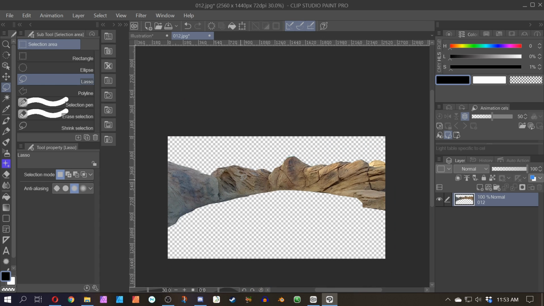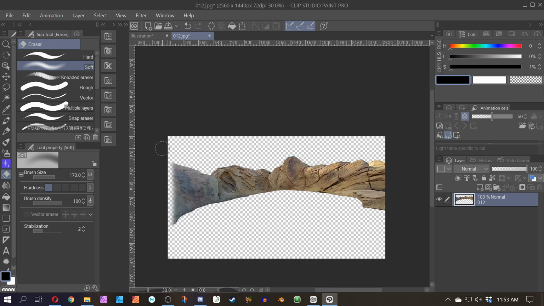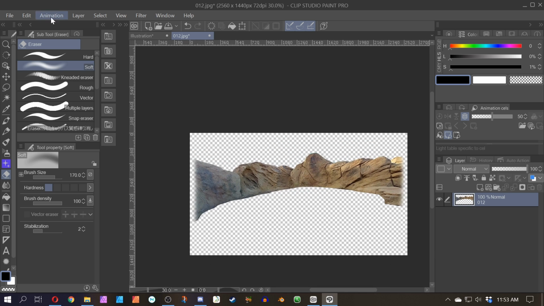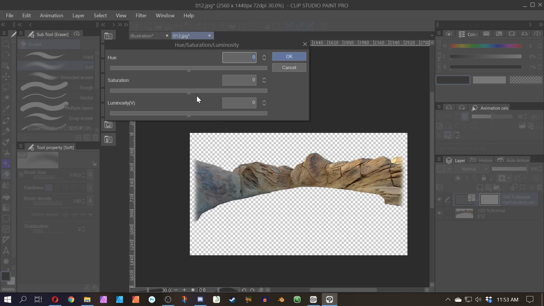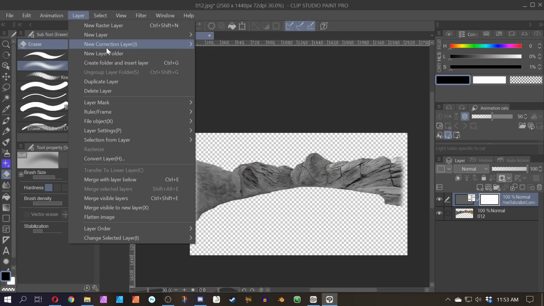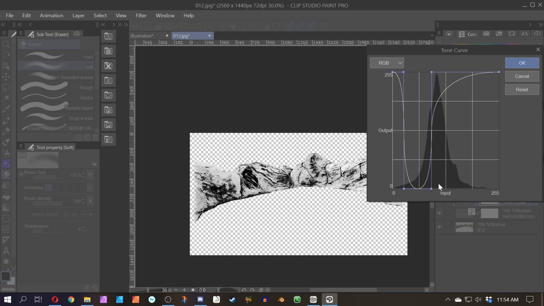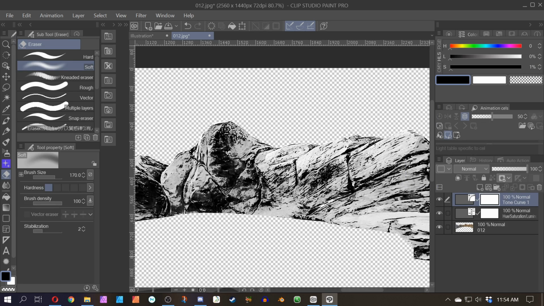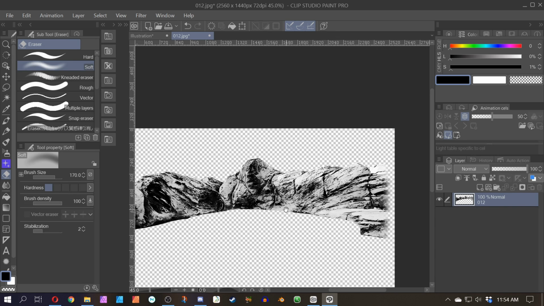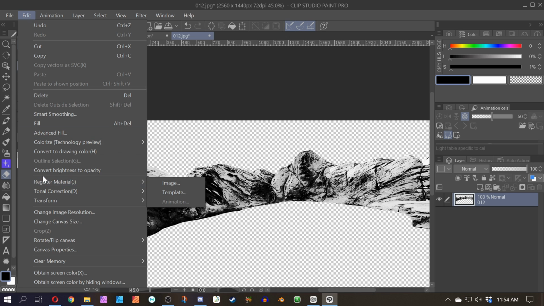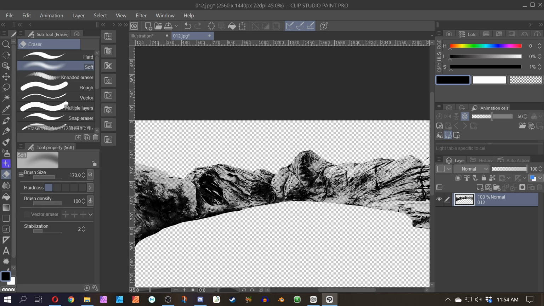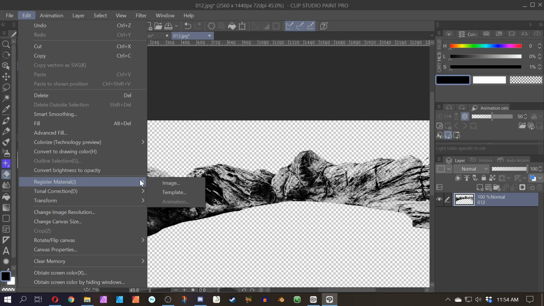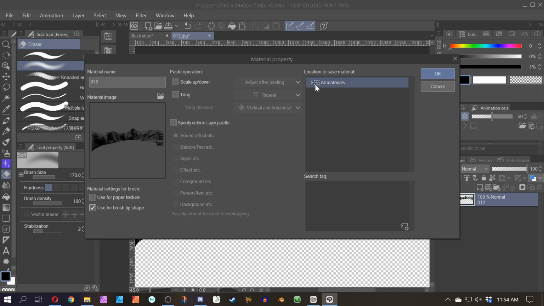Control-Shift-I, delete, and then just feather the edges just a touch so that we have something here that's pretty usable. We need to desaturate. We need to add a tone curve. Okay, so there's too much white in it now, but that looks pretty good. So now I'm going to press OK, Control-E twice with both of these correction layers. Edit brightness to opacity. Edit register material image. Use for brush tip. Yep.